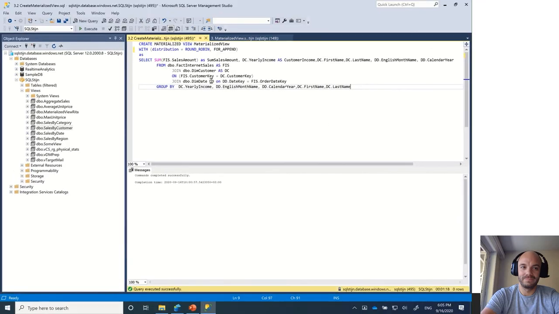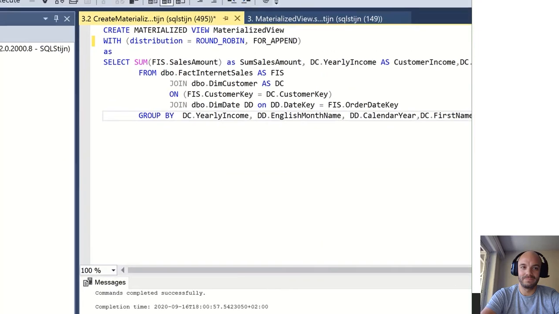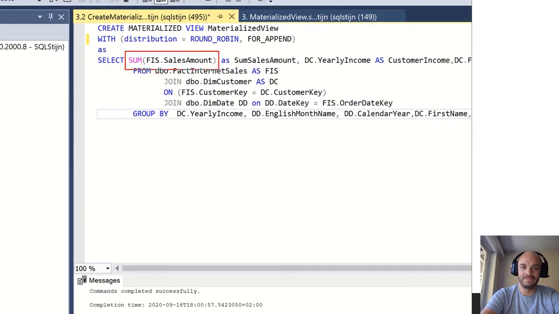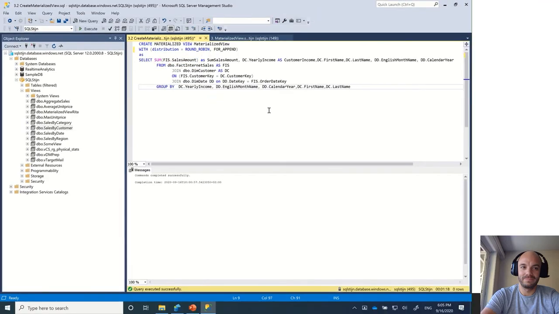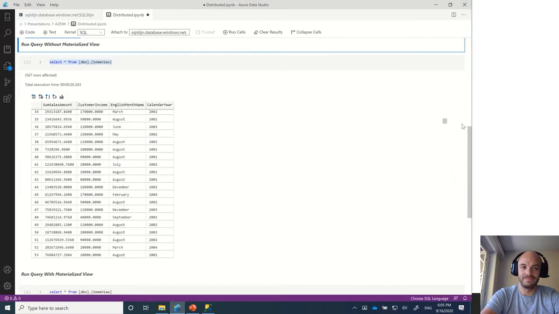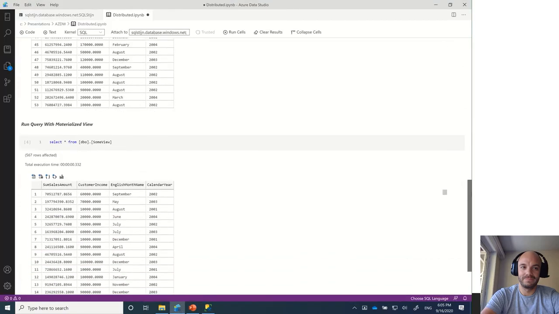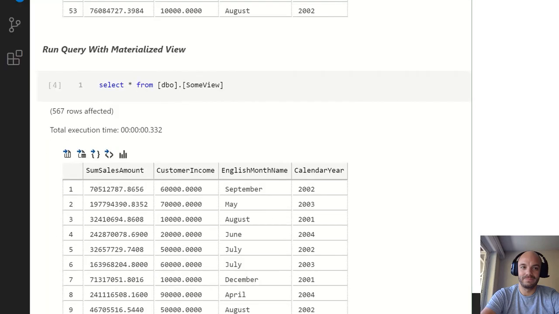Also something to note is that I have this SUM in here for the materialized view. You will always need one of the aggregate functions like SUM, MIN, MAX, or COUNT_BIG in there to be able to create that materialized view. Otherwise, it will not work. After creating that materialized view, I went back to my Azure Data Studio and executed that same query again. And as you can see now, the same query, select star from SumView, executes in 0.3 seconds.